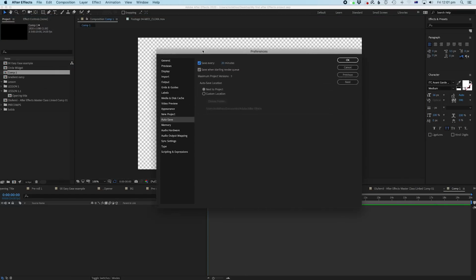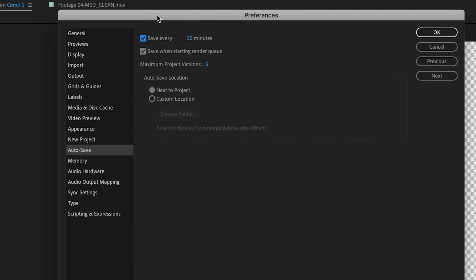Now, by default, this, I don't remember, but I think it is turned on now, but it is worthwhile checking just to be sure. So save every 20 minutes or however long. You can say 30 minutes. I like to save every 15 minutes actually, so I should change that to 15. And maximum project versions, I'm actually going to make that 10 because I like it at 10.